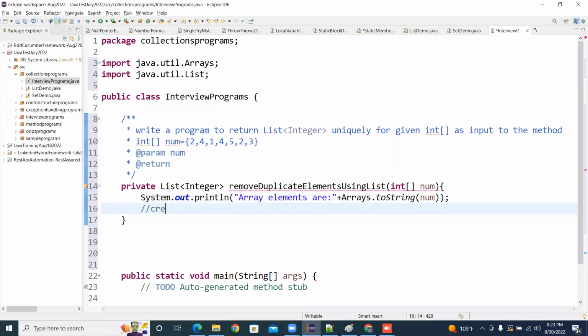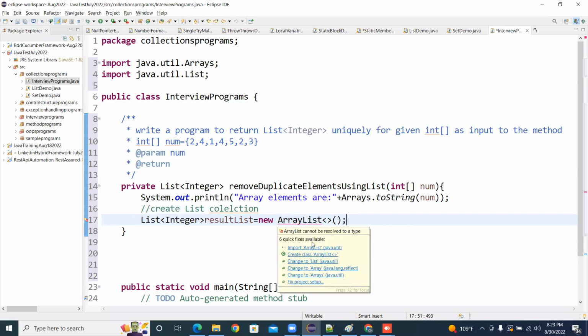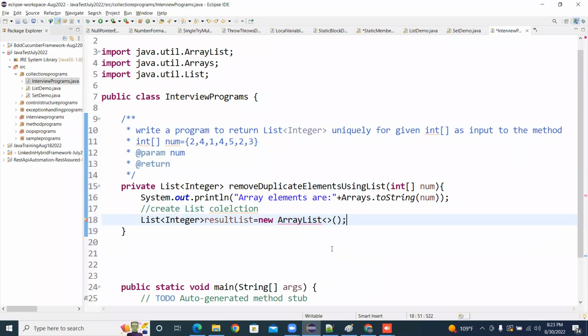Second step, create the resultant list collection. That is going to return integer type objects. So result list equal to new ArrayList with angular brackets. So this is the first step you have to do. From java.util onwards you import.